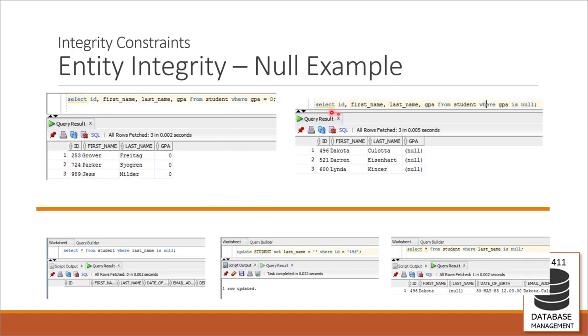And so we've already done this example on the top, but I wanted to put both examples on the same slide. So down below, we're going to do a string-based example. So you see that I'm selecting from student where the last name is null, right? I'm looking for individuals whose last name is null. I get 0 rows returned. Now I update the student table, and I set the last name. I don't set the last name equal to null. I actually set the last name to be the empty string, just a single quote, where the ID equals 496. Okay, and that person is actually Dakota, right?